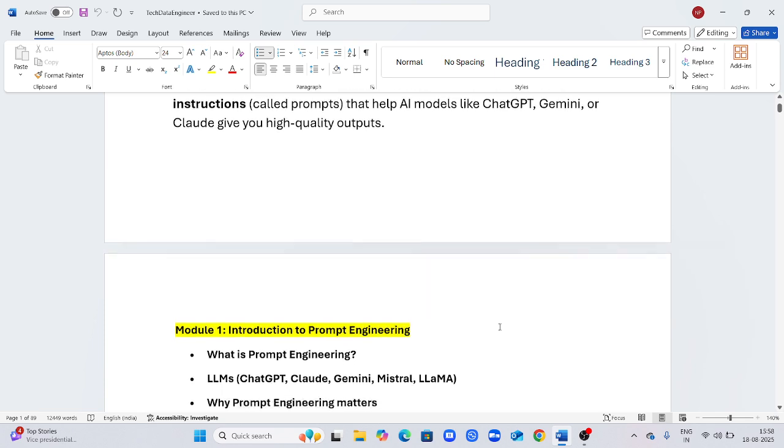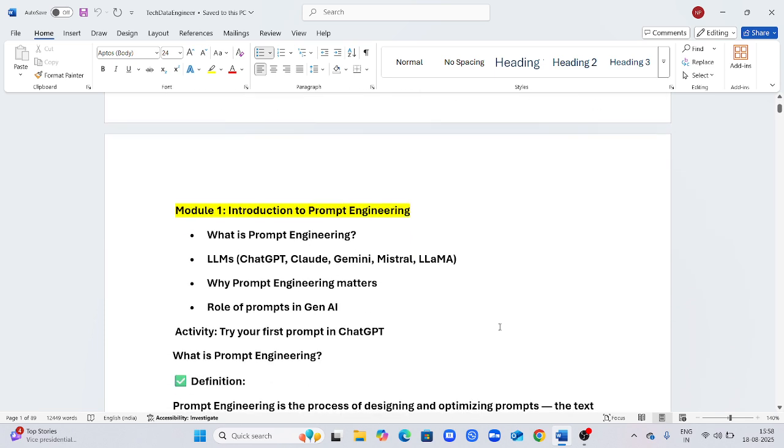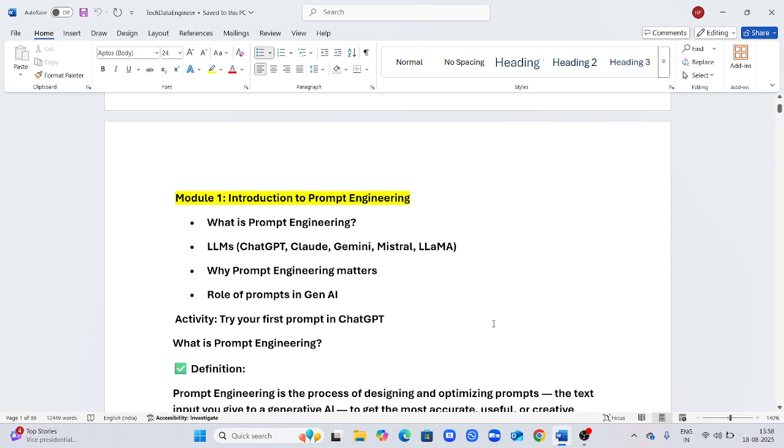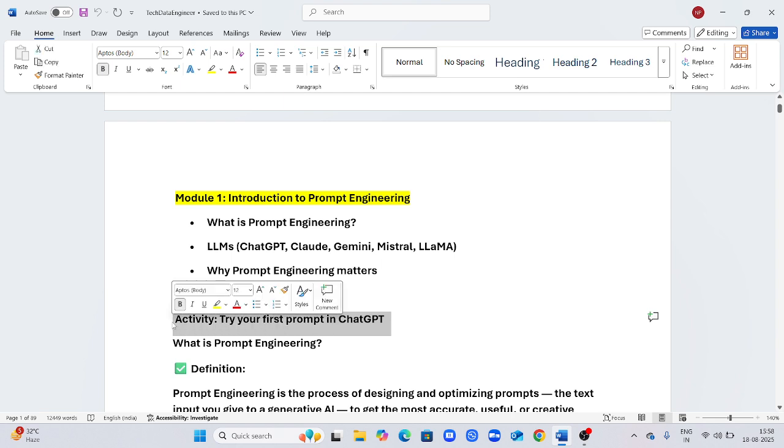In this series, we will see different modules. The first module is the introduction to prompt engineering. In this module, we will see what prompt engineering and LLMs are, why prompt engineering matters, and the role of prompts in GenAI. After learning these things, you can do the activity: try your prompt and see the answers.